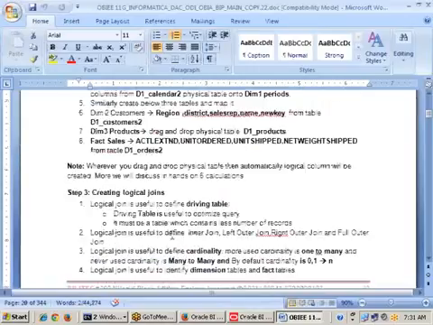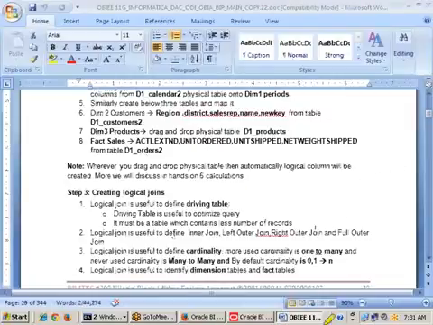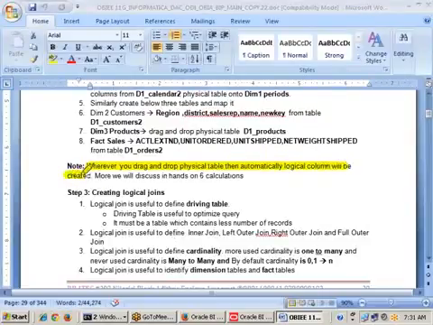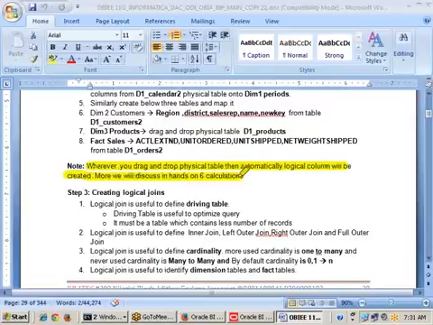Let us move on to the next point. Note: whenever you drag and drop a physical table, a logical column is automatically created. We will discuss logical columns more in the next session, Session 6, on calculations.